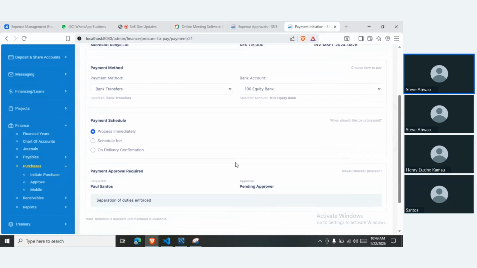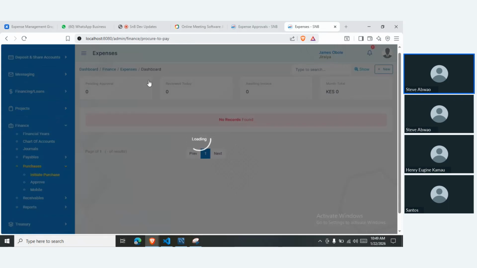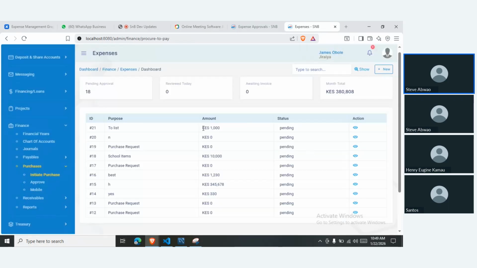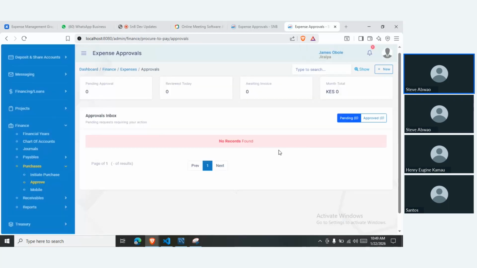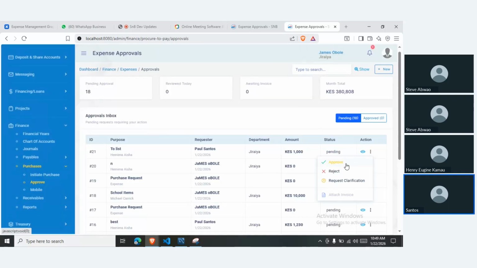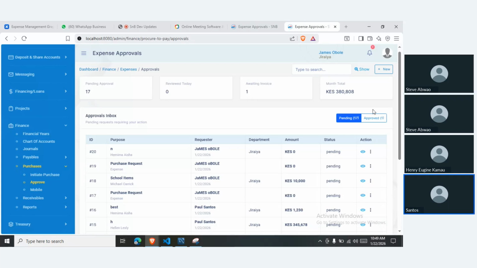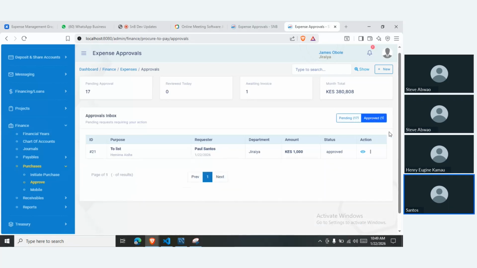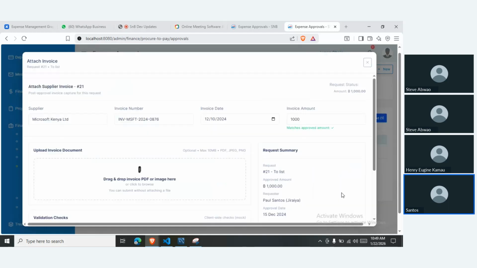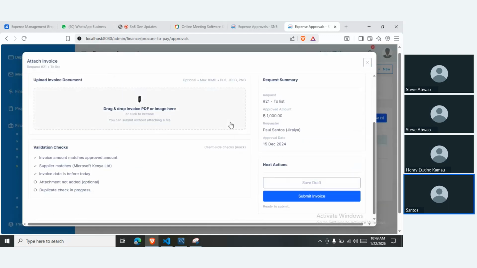Umefika aje kwa payment initiation? Hebu go back. So after nime approve, si ndio? Hebu gani kuna status approved? Hapa hivi na hapa kando ndio ziko hapa approved hapa hivi. This one. Oh, hebu click on approve ya. Nafika hapo ndio nikiattach invoice ndio. Sasa nimeattach ndio naweza submit the invoice. Ama ni add another document.